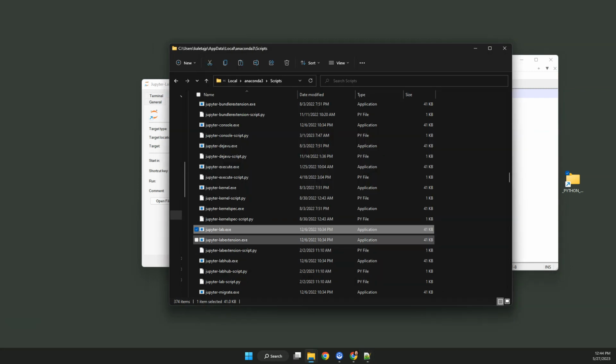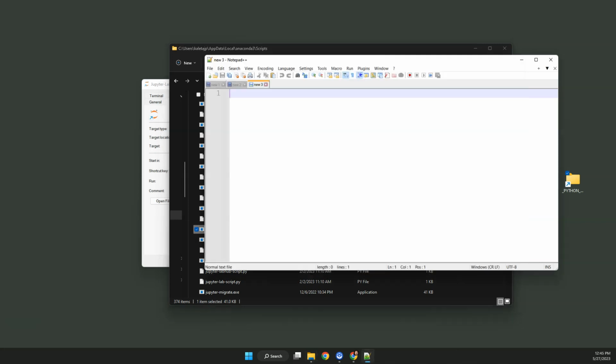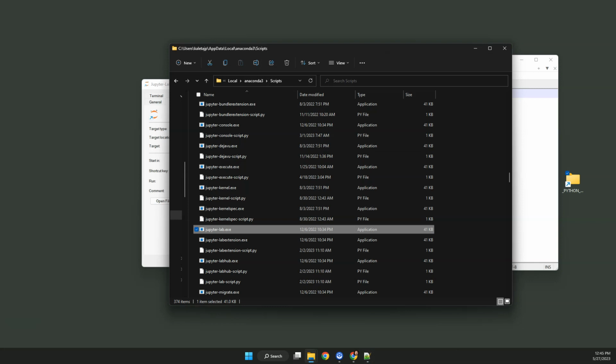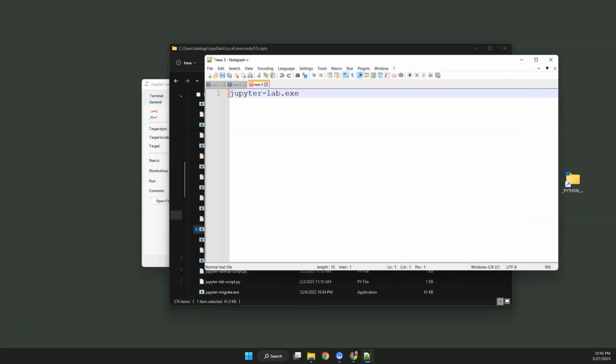So the first thing is I'm going to copy this name and paste it here, just to make it simple. Then I'm going to come up here at the very top and put my mouse in this black space, and it gives me the directory location of that folder. I'm going to copy that, come back to my notebook, paste it, and make sure there's a backslash before Jupyter-Lab EXE. We've just created a pointer to go right to Jupyter-Lab.